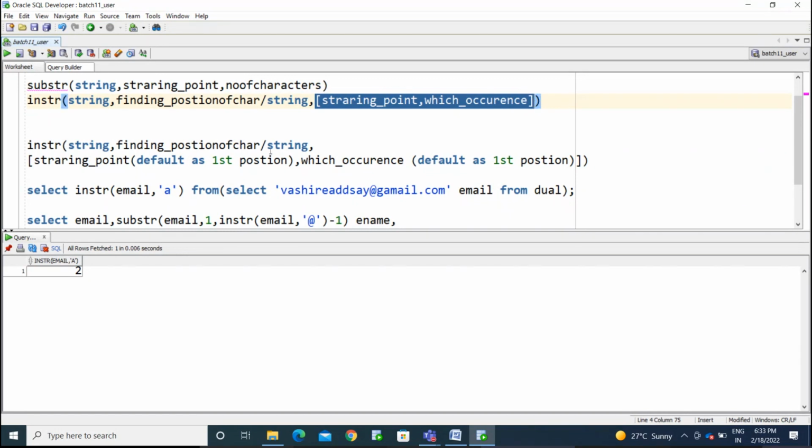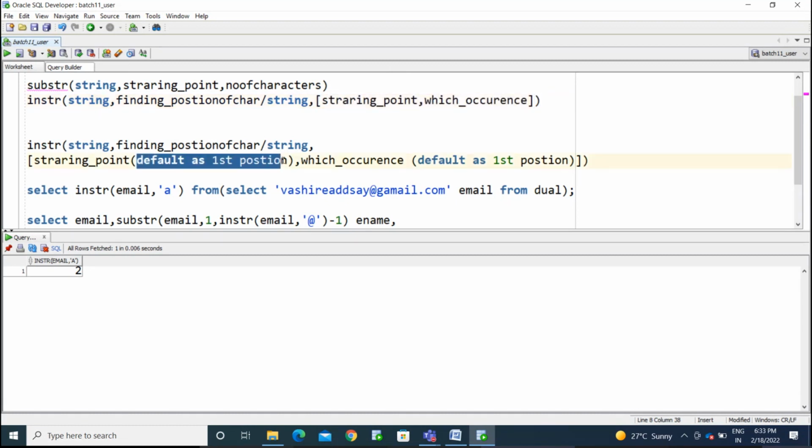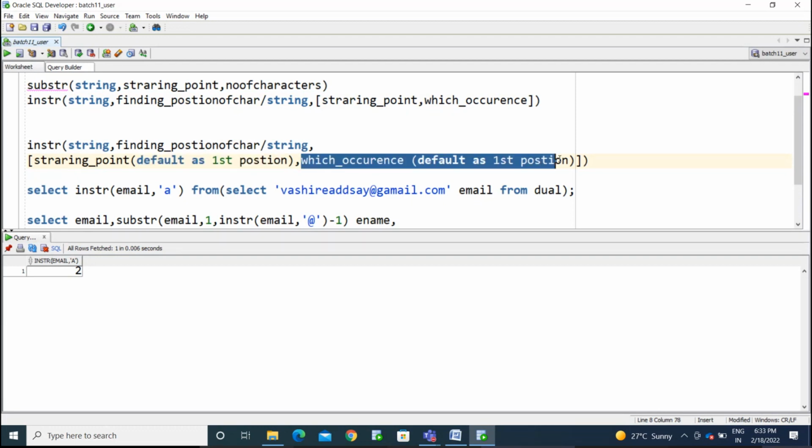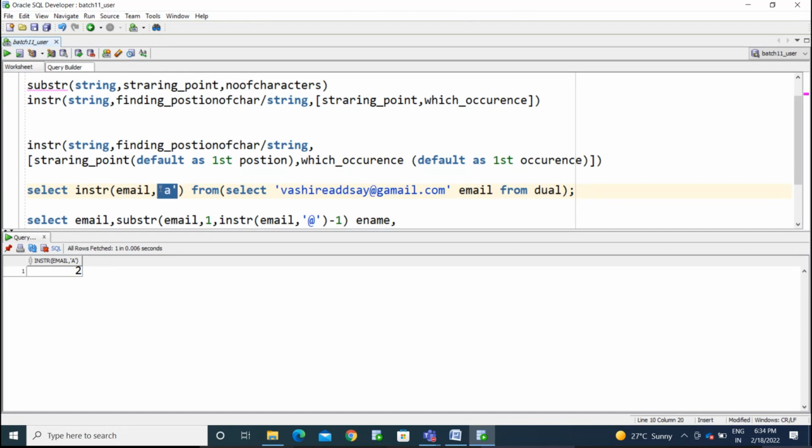Okay, so now see what is happening. I said that if you forget these 2 parameter values, the system will take the default as the first position. So it is searching for the first character, and it is displaying the first occurrence. Okay, now we will verify. It is starting from this; where you are looking for a character, wherever you find it, it will take that position. So you are getting the 2 here.